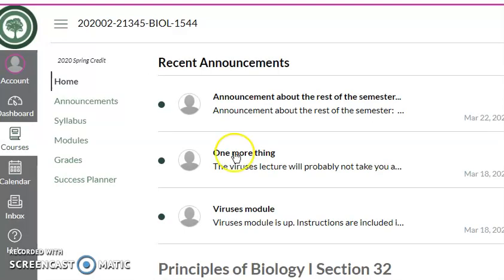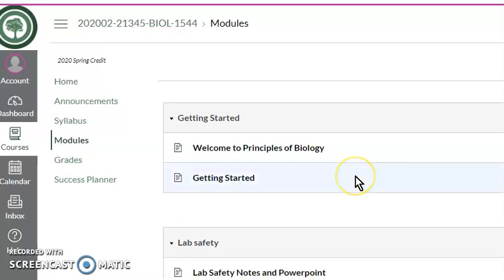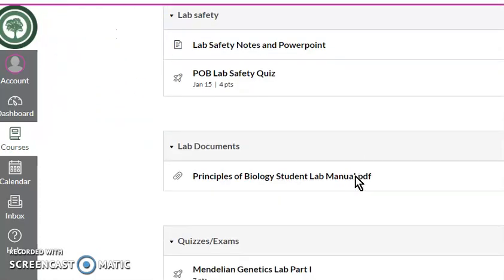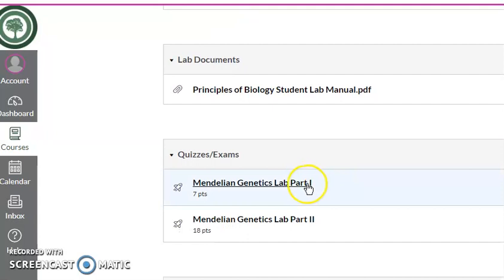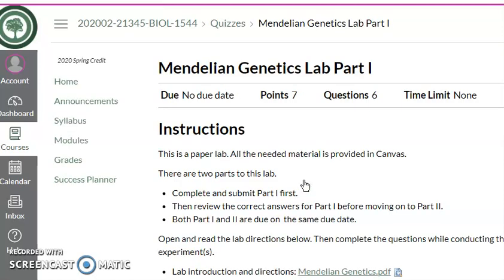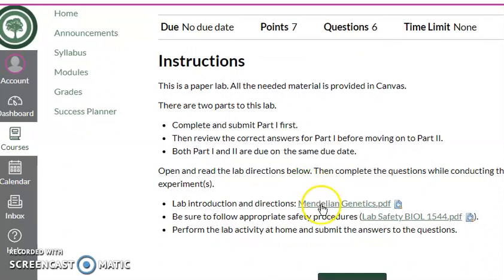First, you're going to open up Canvas. You go to Modules. You're going to scroll down to where it says quizzes and exams, and there's two parts. There's two quizzes, one for part one and one for part two. Click on part one, read the instructions. Here's how you get the handout. You click right there. I've already gotten the handout.